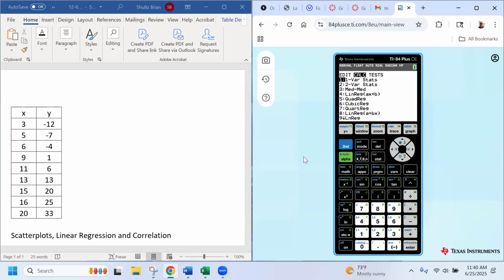This is the linear regression part that we're doing here. Okay. So now I'm going to find the line, or the equation of the line, that matches this data. When you look down here at number 4, I'm going to down arrow to it. Normally I would just press the number 4, but it says LINREG. That stands for linear regression, and it says AX plus B. So that's what I'm going to do. I'm going to press enter or 4 right now.